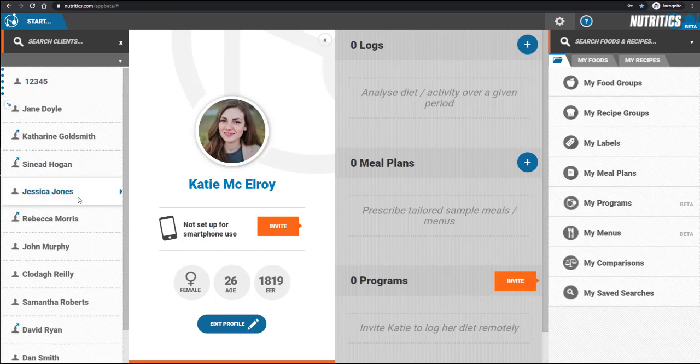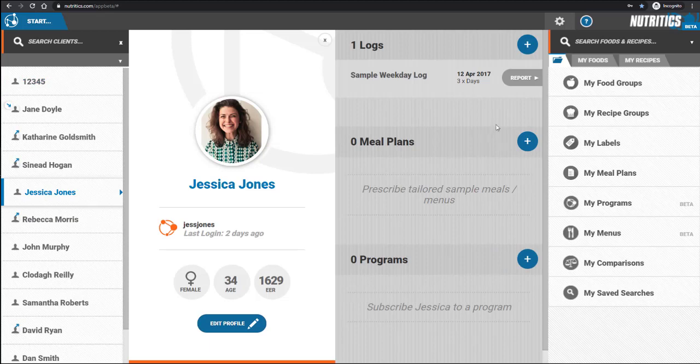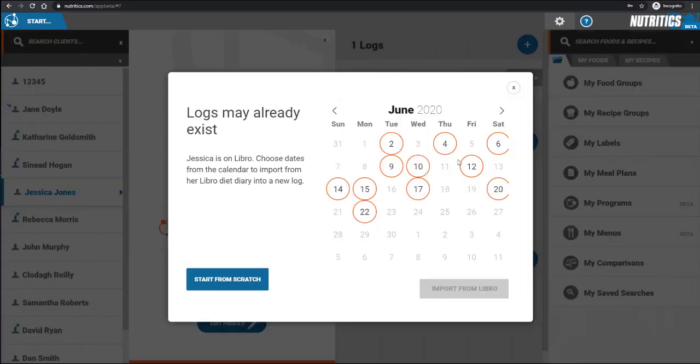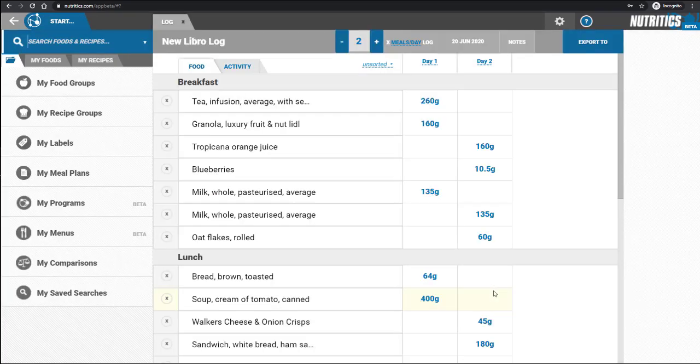Next, I'm going to move on to creating a diet log. So click on the blue plus button beside logs to get started. If your client has been logging their diet on Libro, you'll see this calendar view. Days where your client has logged are circled in orange, and you can click on any days that you would like to import and click Import.